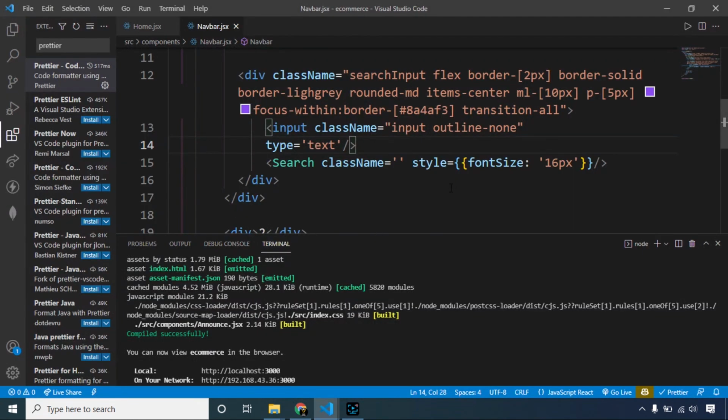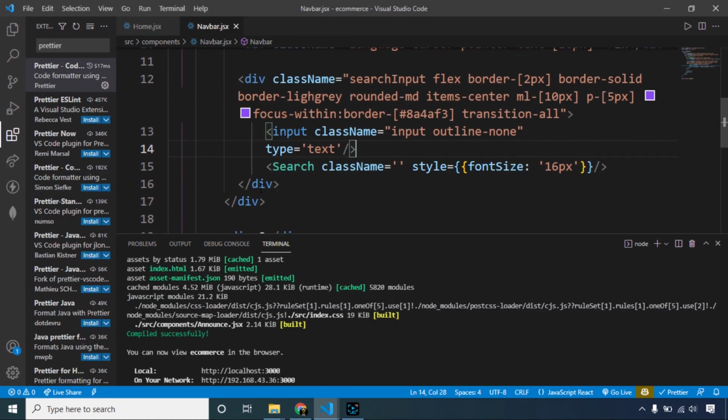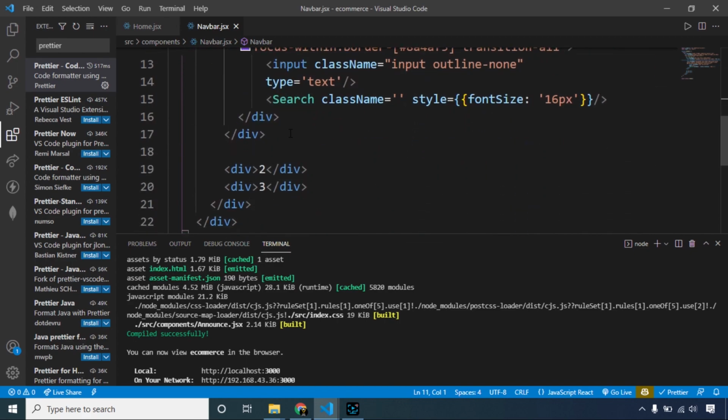Okay, what's our next task? Our next task is to play with this div. This div will be our logo.